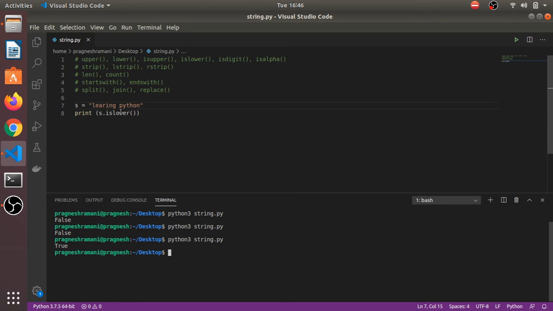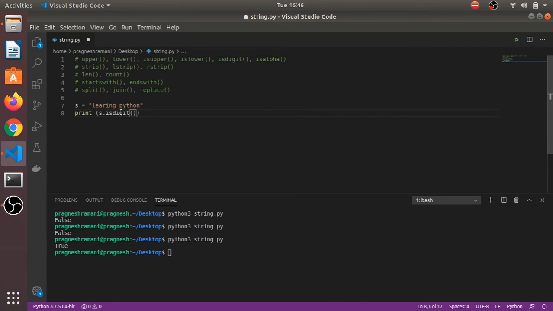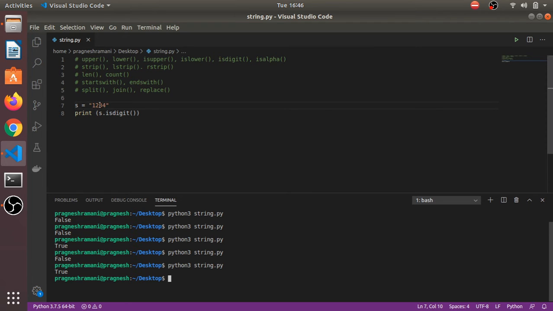Okay, after that, if we want to check whether this string has a digit or not, then there is an isdigit method. It will return false. If I add 1 2 3 4, then it will return true because the string has digits.